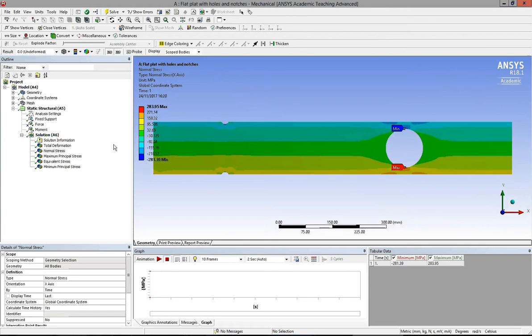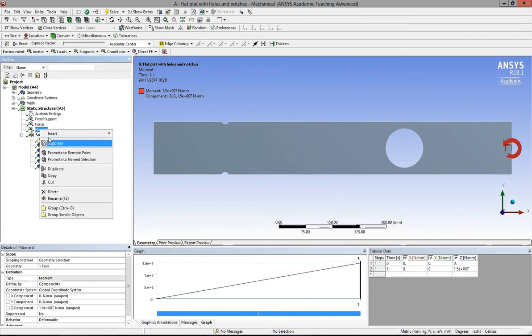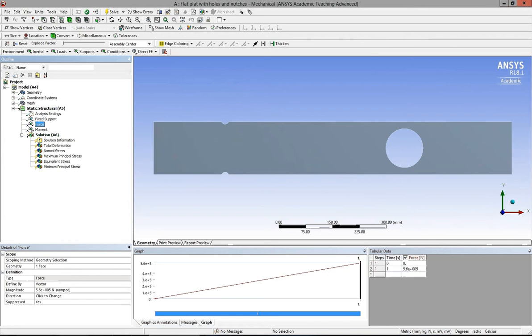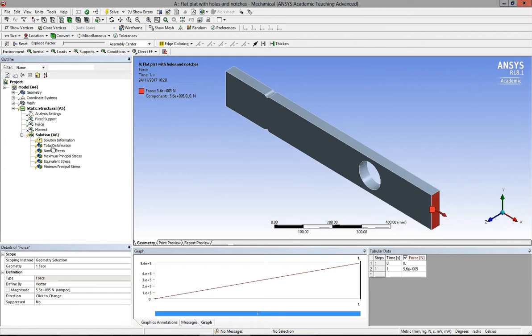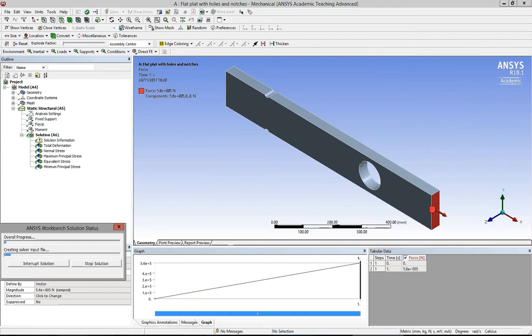So now we look at axial tension. We right click on the moment load and suppress it, so that switches it off. Right click on the axial force that I defined in the previous video and unsuppress that. As we see here, it's 560 kilonewtons acting in tension. Now it has to reanalyze, so we need to click Solve, and that takes a few seconds.